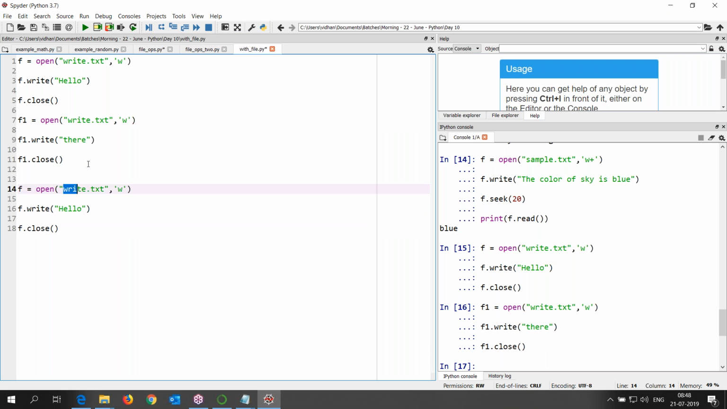Let me write this into append. Right, append mode is denoted by A. Let's write hello there and close. Let's say this is F2. Now, what append mode does, you'll understand when I run this.